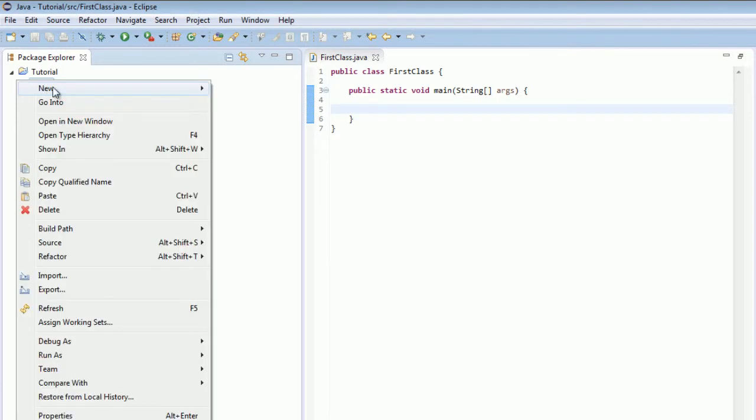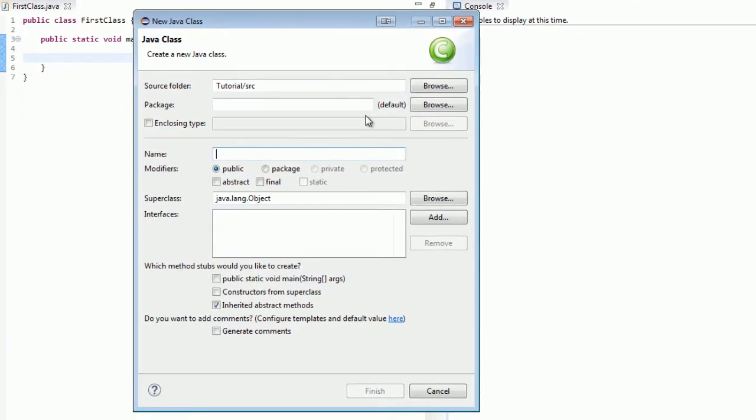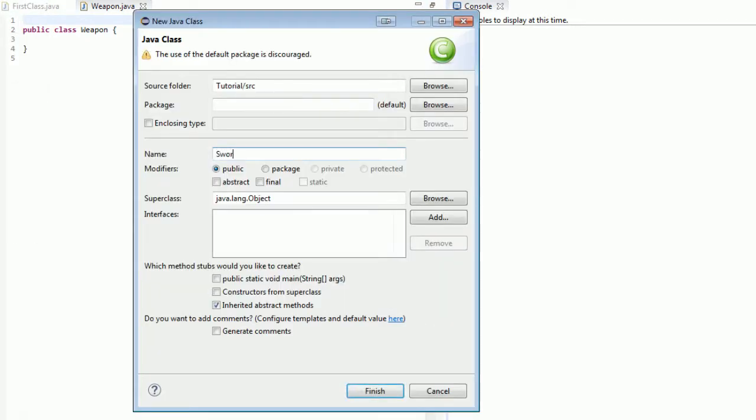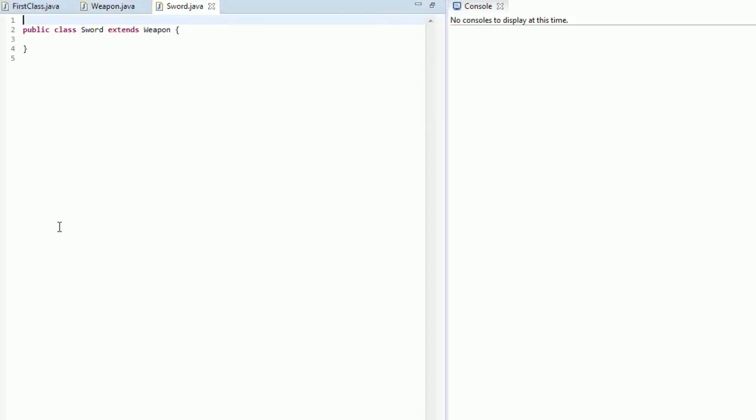So remember, go to source, then right click and new class, and we'll just name this one weapon. We should create the parent class first, weapon, and all of these settings look good, so hit finish. Okay, and now create the sword. Just do the same thing, except here for the superclass, we are going to want to change that to weapon, just like I had specified. Okay, cool. So we got our two classes up and ready to go.